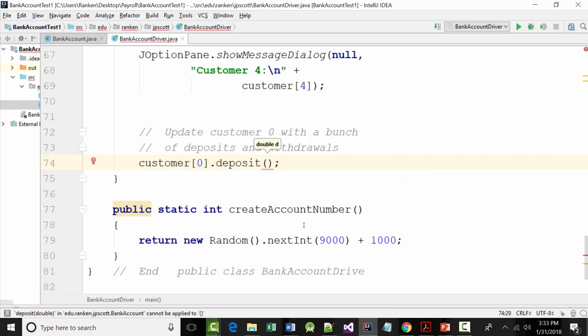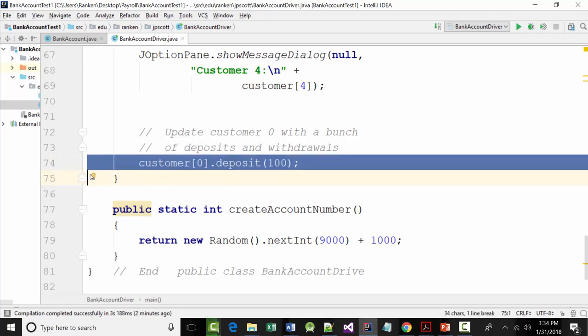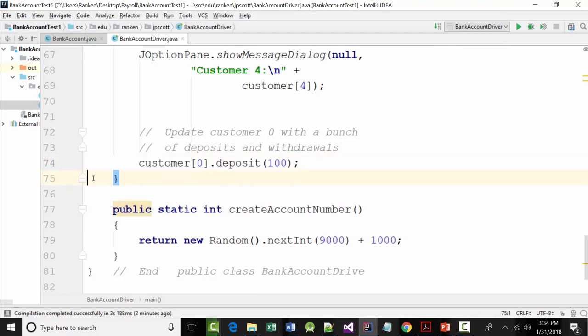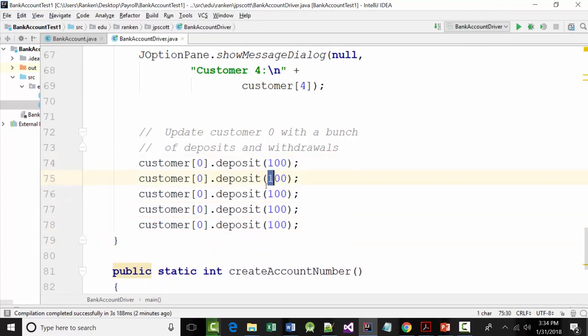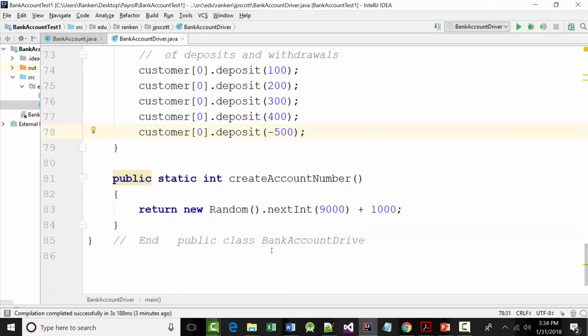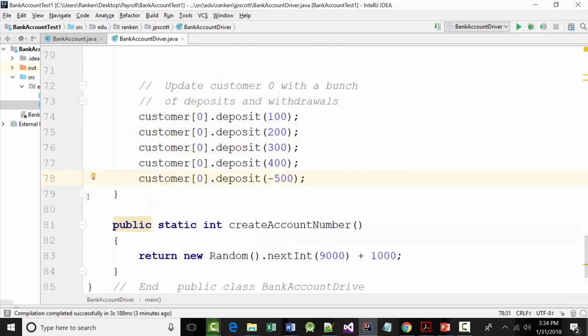Okay. All right. So 100. I just did a bunch of these. These numbers mean absolutely nothing. So I said we're going to come in and put in 100. Then we're going to put in 200. Then 300. Then 400. Then, if you look on the screen, I'm putting in a bad one, so that one shouldn't take. And after I do that, I want to do the same kind of thing with some withdrawals.